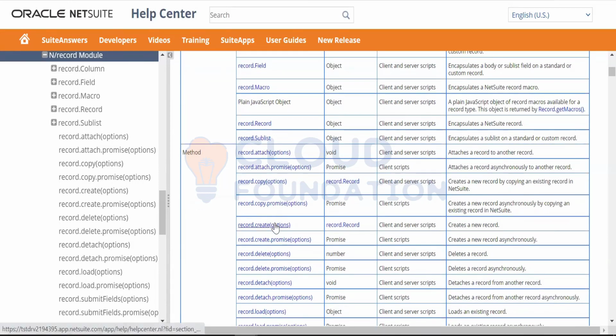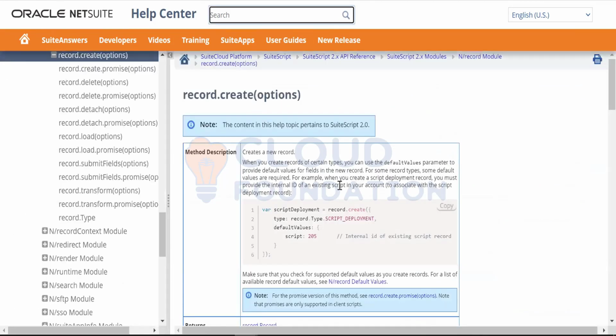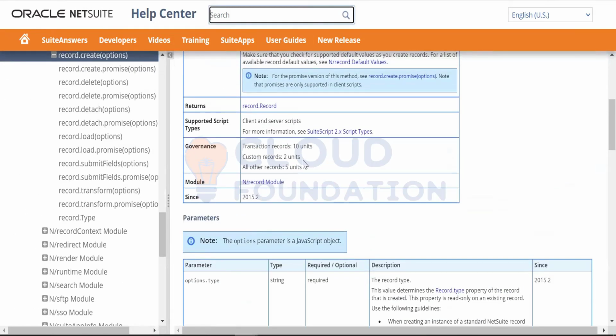If you go to any API here, it will show you governance usage also. See, sorry, record.create has 10. So on the governance, a transaction is 10 units. If you are creating a custom record, it is 22 units. Any other record type, it is 5 units. So if you're creating a sales order, 10 units, and then you save it, save also has 20 units.